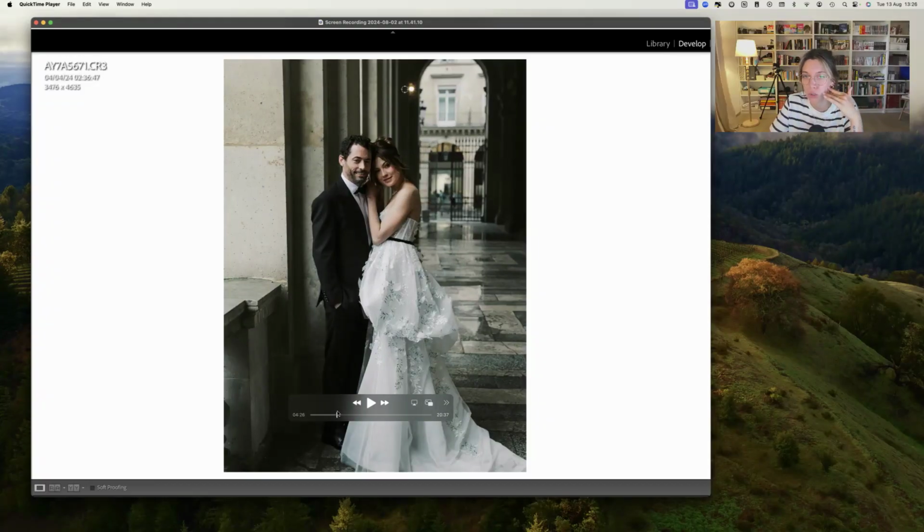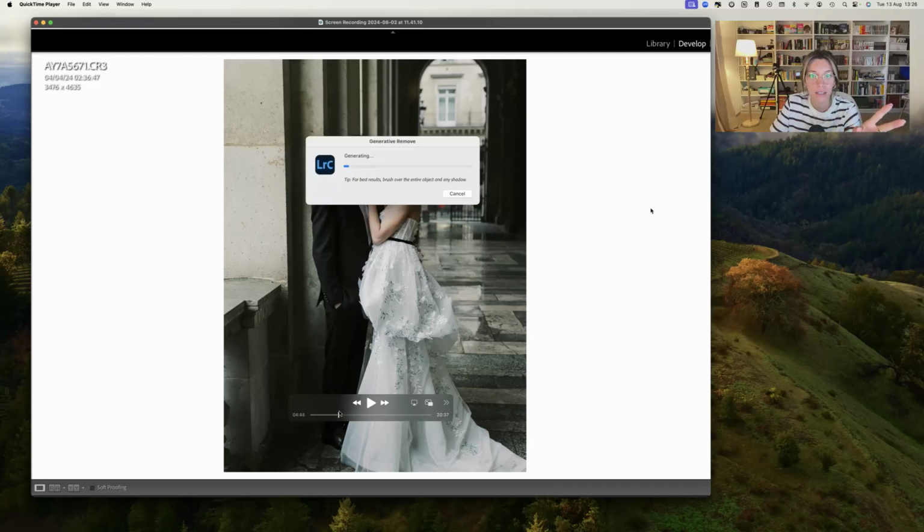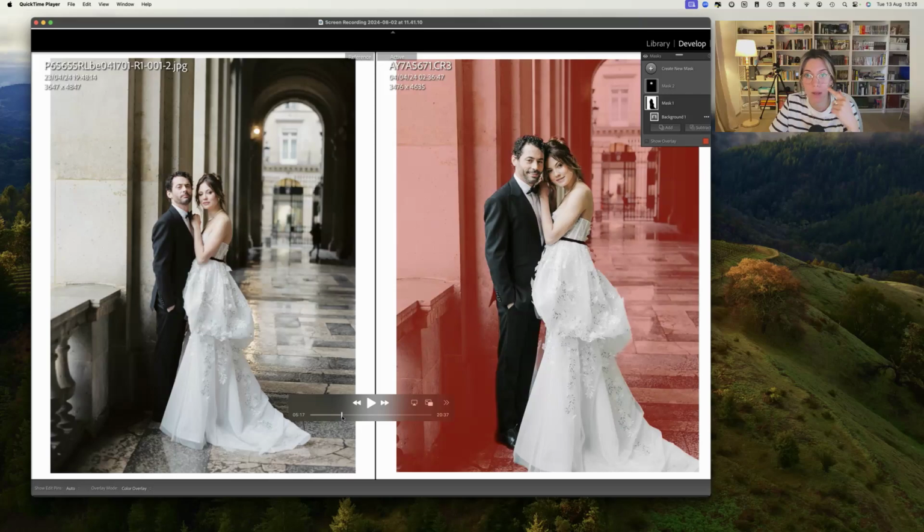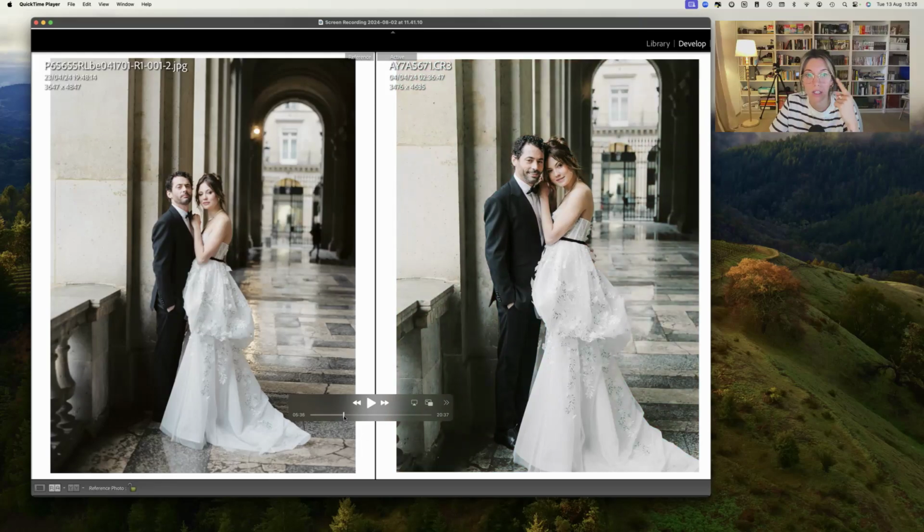I'm trying to talk too fast. And then I removed that. The AI tool is doing a perfect job at removing objects. I have a tutorial on that on my channel if you're interested in that. I'm lifting the blacks from that part of the image where they are in the shade, and I adjusted exposure and the mask on the dress.